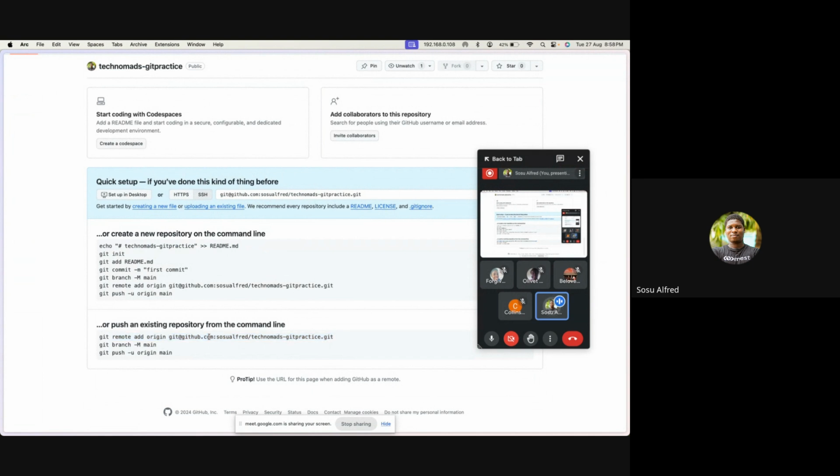You copy this command, git remote add origin. This origin can be any name. It can be git remote add sosu, then the URL. What is important over here is this URL. Okay, this is the most important thing. This URL can change.